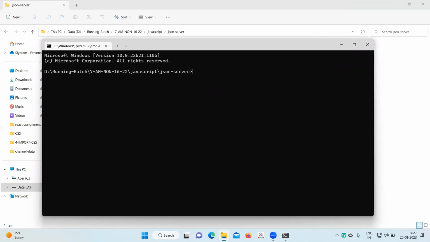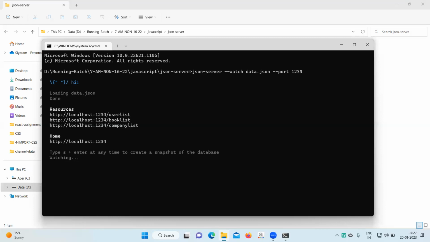json-server, space minus minus watch, space your file name data.json, space minus minus port, space 3000. You will start the JSON server.